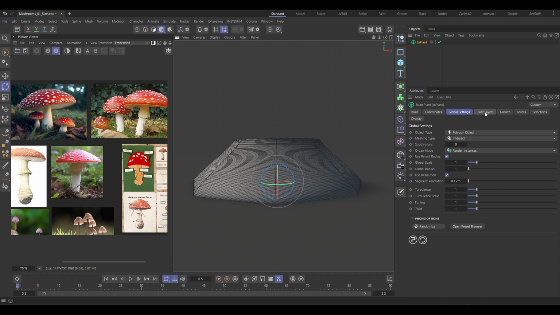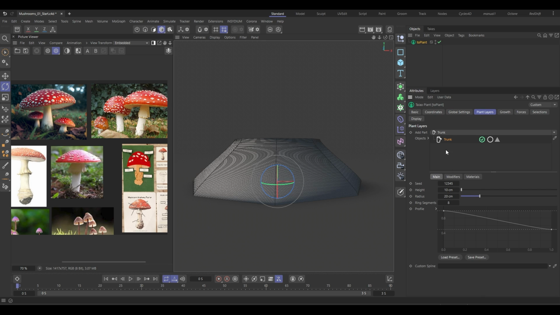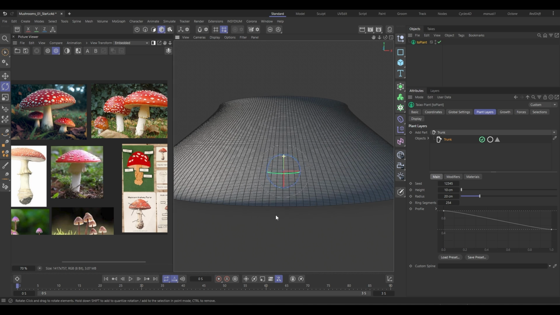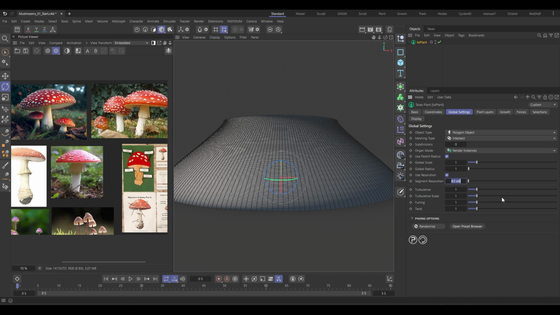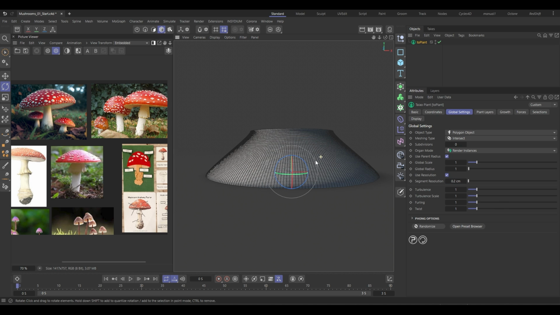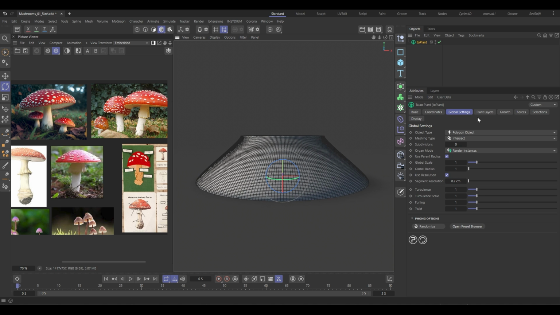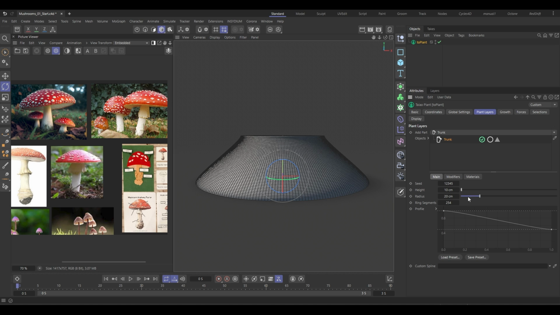And we'll go back to our plant layers, and on the trunk main settings, we've got a ring segment, and that is the segments around the ring. So let's increase this until we get a nice sort of even polygon distribution. We want these to be fairly cubic. We might actually drop the global settings a bit higher. So let's go 0.2, something like that. That looks good. Okay, back to the plant layers. Our radius, let's set that to 5.